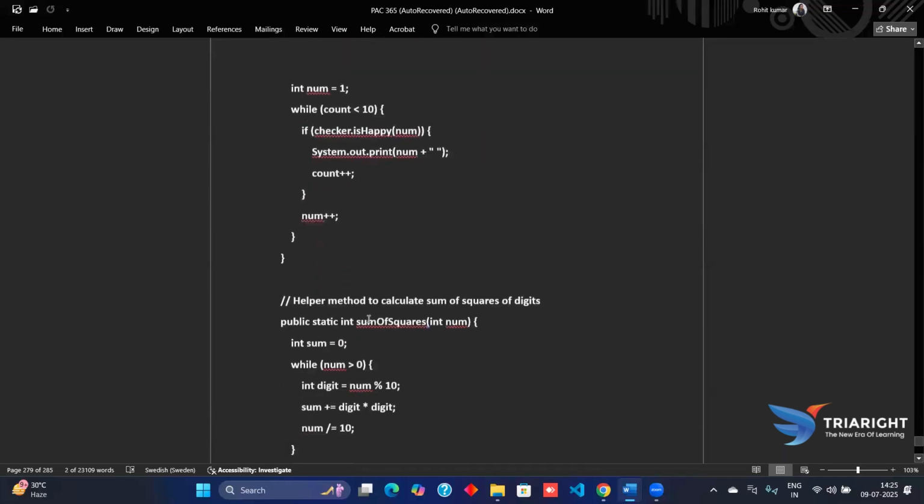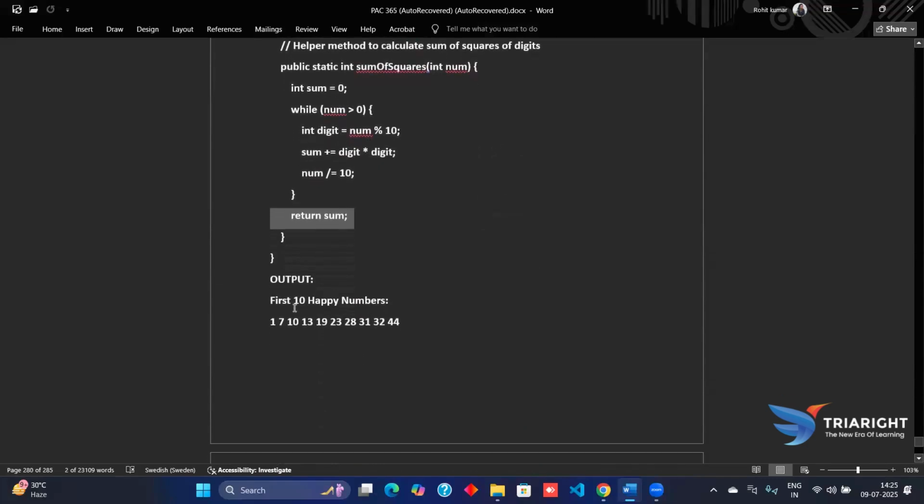So coming here, we have the first 10 numbers. The square of 1 will be given as 1 only, and the square of 7 will eventually give the value 1. For 10, 1 square plus 0 square sums to 1. And 1 square plus 3 square: 1 square is 1 and 3 square is 9, and adding 1 and 9 gives 10, which leads to 1. So this is a happy number.